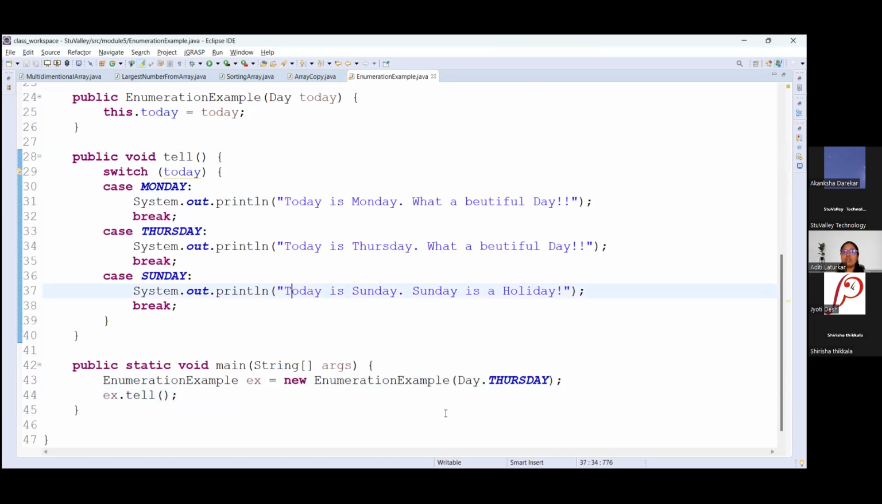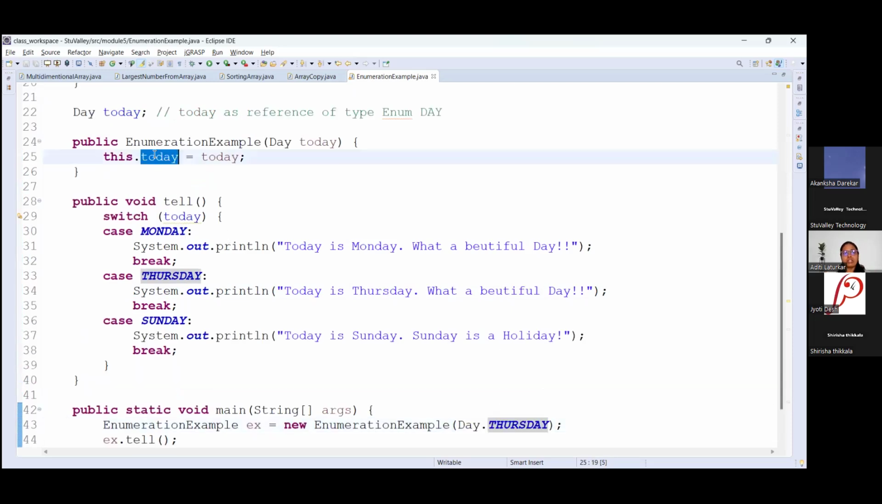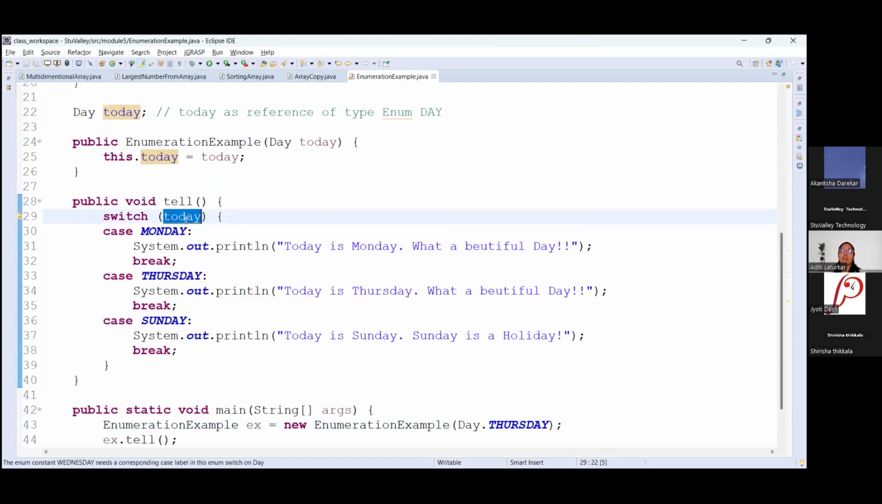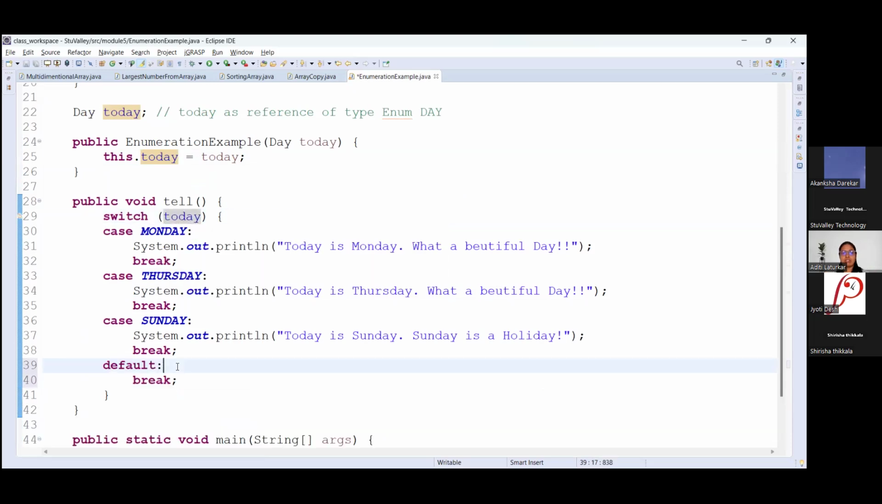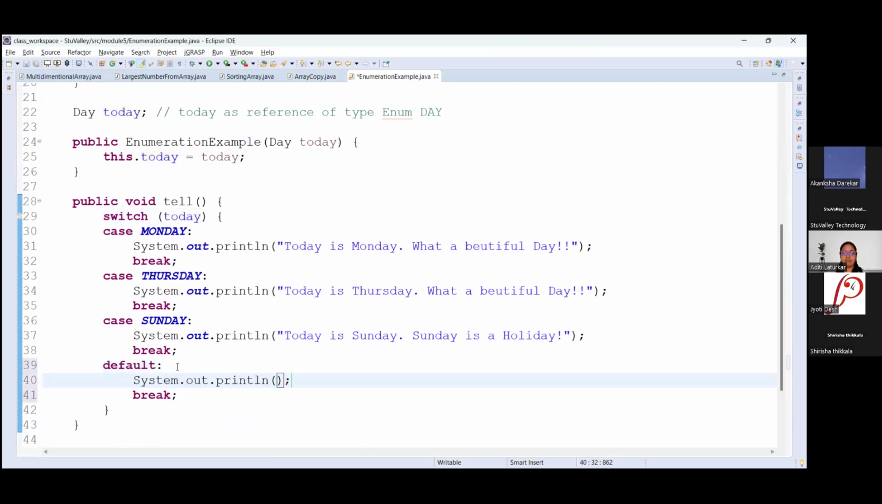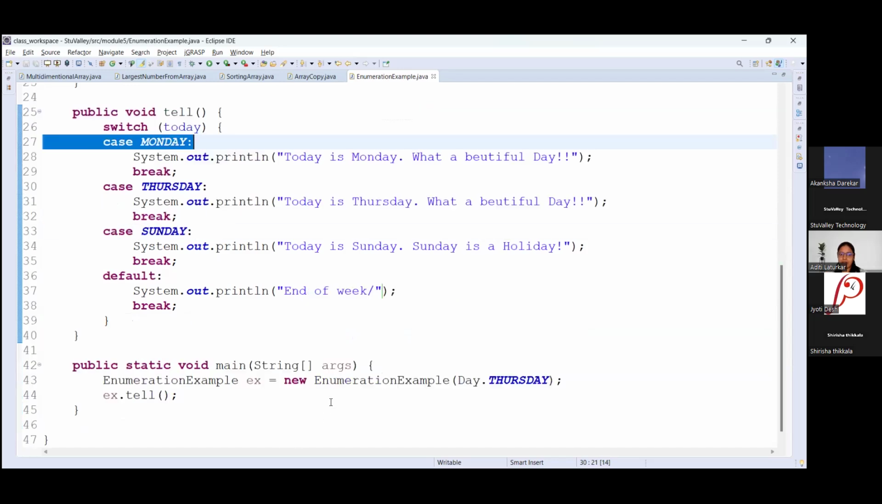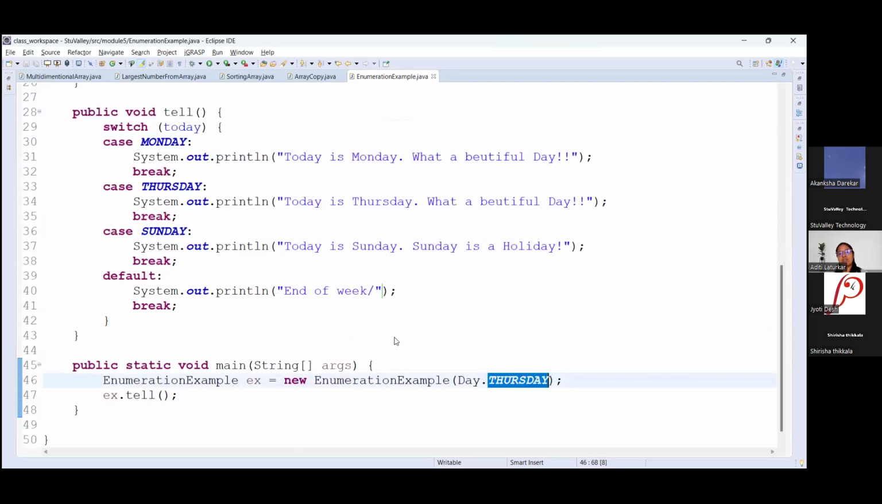So when you call the method, the appropriate case will be this day. Thursday will be stored here into the today variable, and this today is passing to this particular switch case, default case, system.out.println end of week. So this today value will be passed and case will be matched according to the value passed here, and appropriate case will get executed.